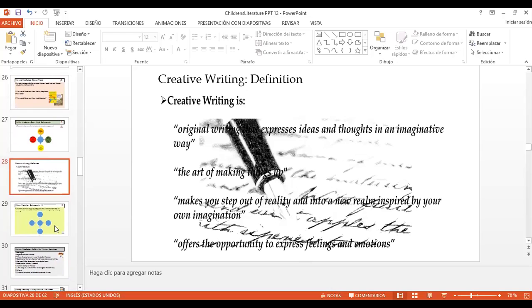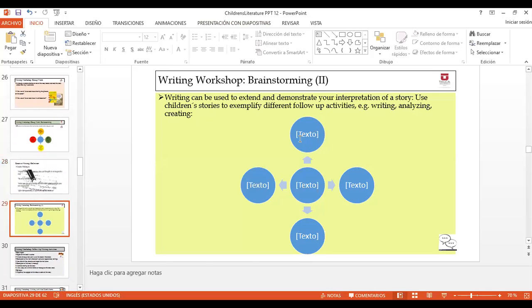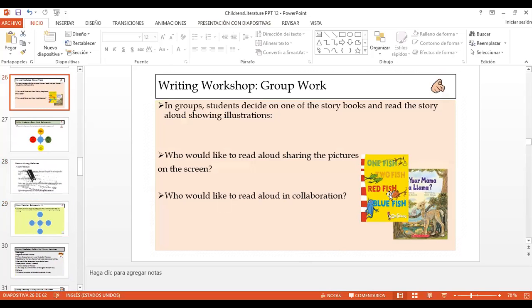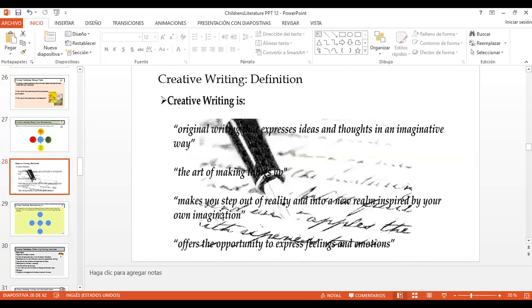And therefore, I wanted you to give me ideas on how you can develop this creative writing from the stories we have presented here. So which creative writing post-reading activity will you do with these books, for example? That is not vocabulary, not grammar, not the analysis of adjectives. No, nothing like that. It's creative writing. You create something new on the basis of the book.